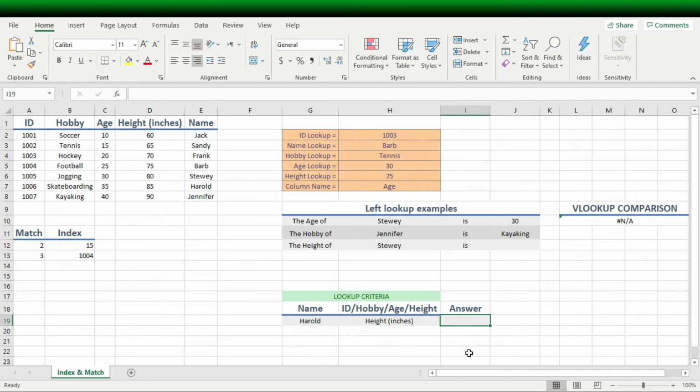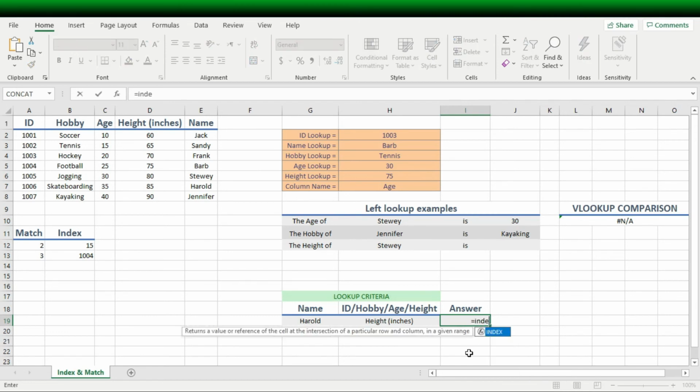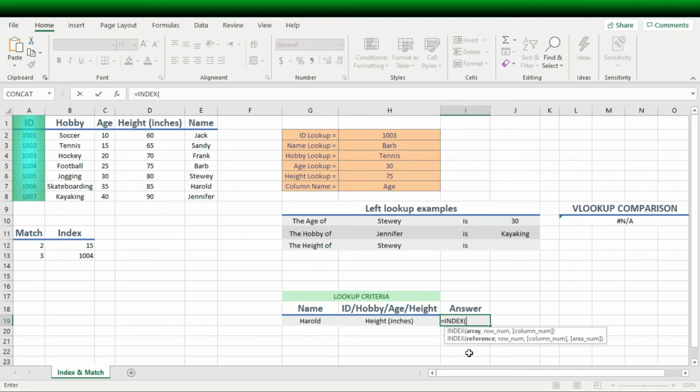Alright, so let's see this all in action now. I'll type an equal sign, then index, then I hit tab on my keyboard. Now here's something new, or actually different than what we've tried so far with the previous examples. For my array, I really don't know what data will be returned because I simply want to return different data each time. I mean, sometimes I want to return the person's age, or ID, or hobby, or height. So then for my array, I'll have to highlight all the columns that might include my answer. Then I'll type a comma.